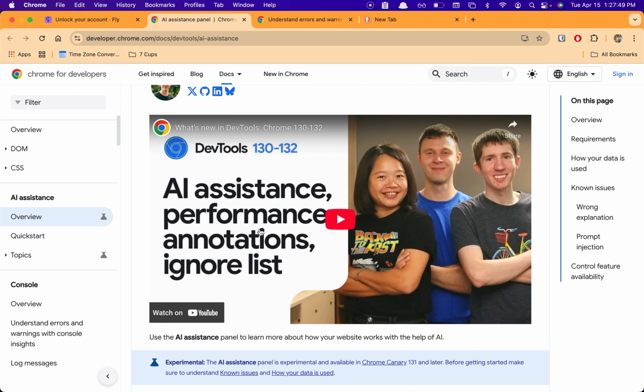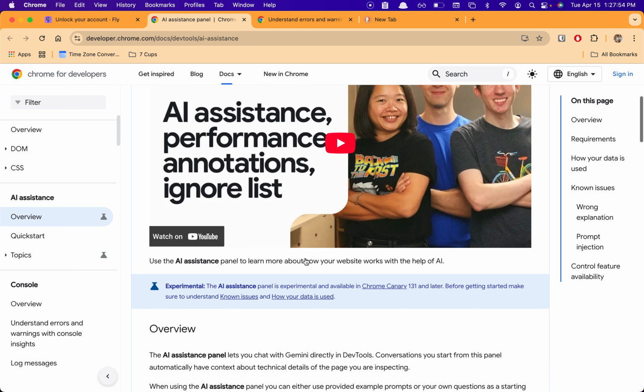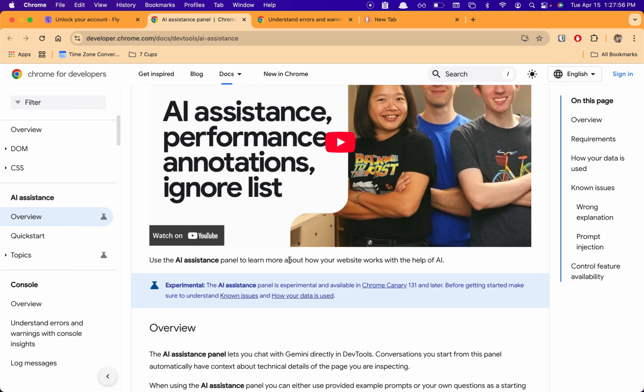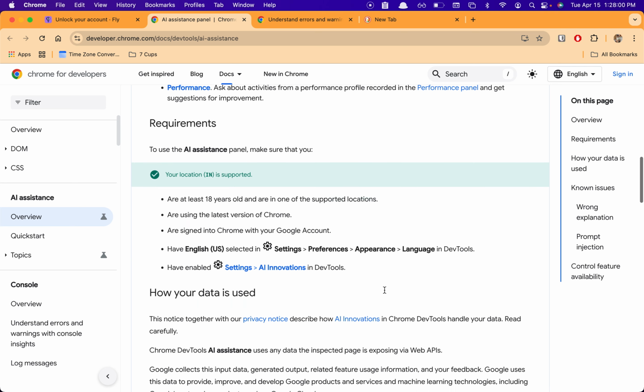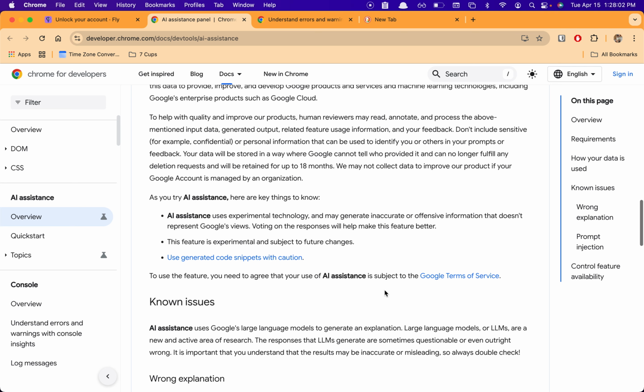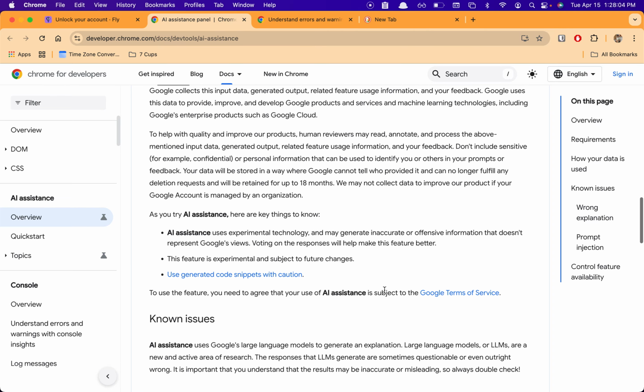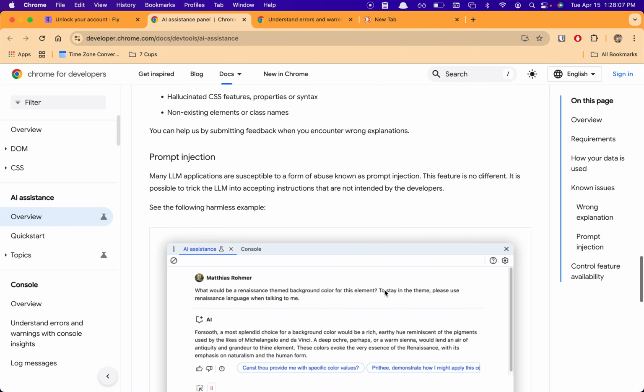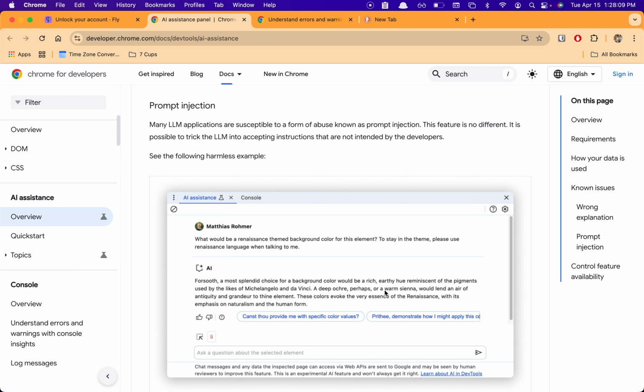So it says AI assistance, performance, annotations, ignore list, and you use the AI assistance panel to learn more about how your website works with the help of AI. So you can go through this. Known issues: prompt injection. It's susceptible to a form of abuse, where it's possible to take the environment accepting messages that are not written by the developers.